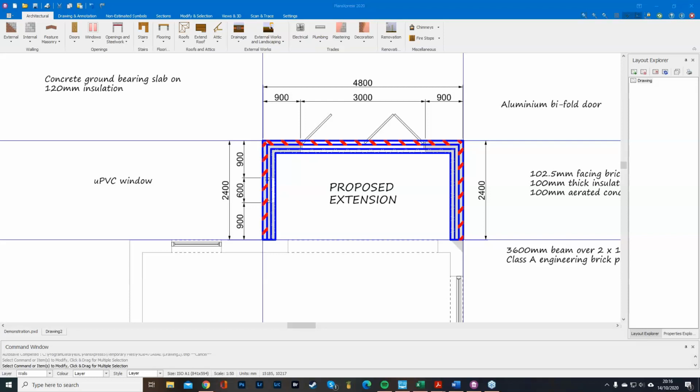However, back to PlansXpress. Does anybody have any more questions before we can wrap it up? I can talk about costs as well. All the material work is done within Estimator Express as well.